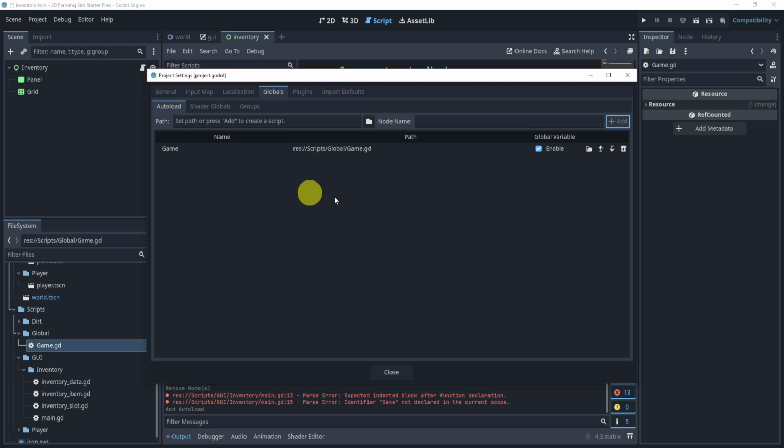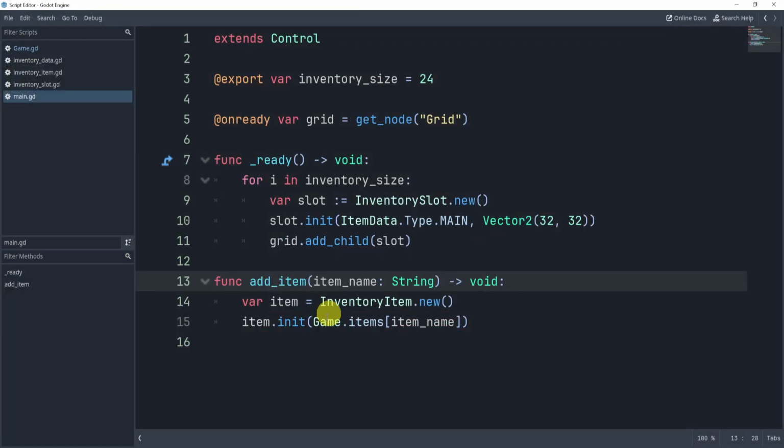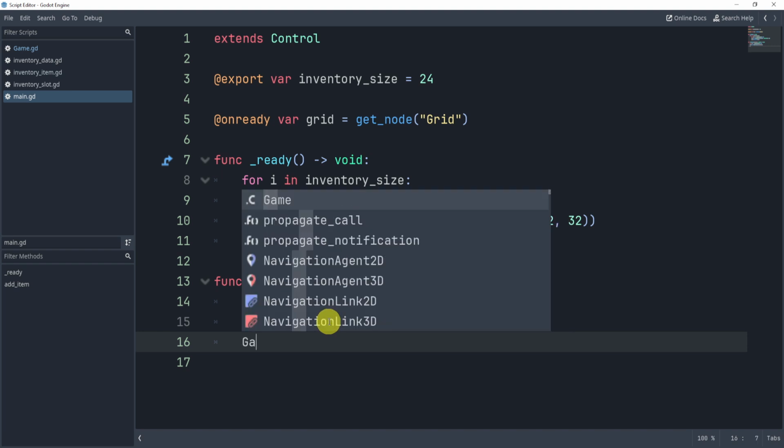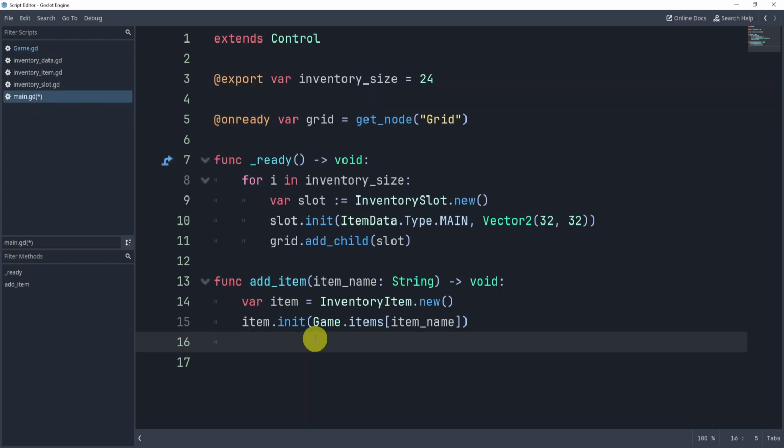Now you'll see that it's been added to my game. And if I go to my main and I save, you'll now see the game has turned a light green. This means I can now call the game from anywhere in my game. In any script, I can always just say game, and I can refer to the script. You can see it says .gd. That means it is a script. I'm referring to the items. All right, now what else do I need to do in here?